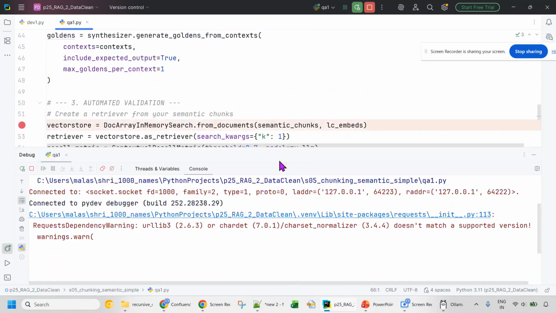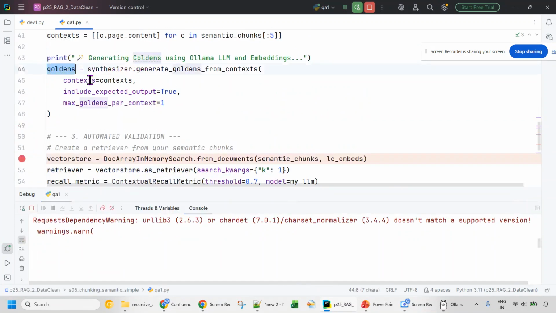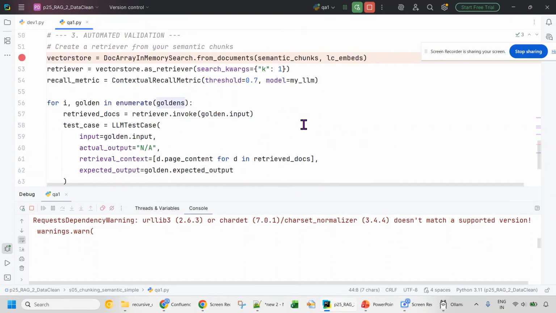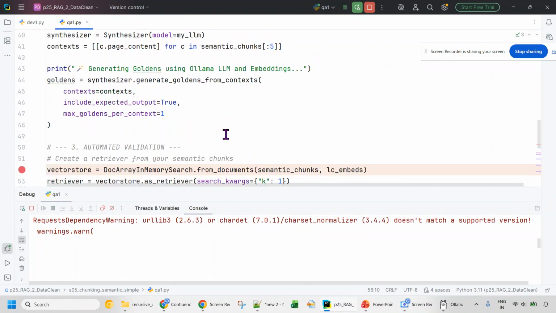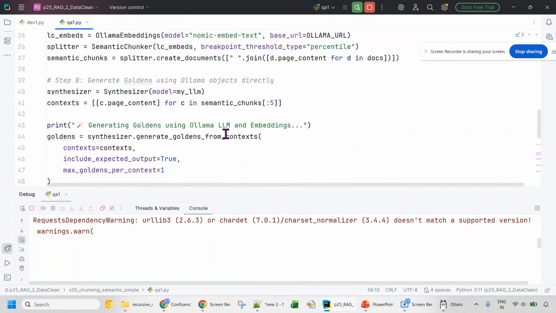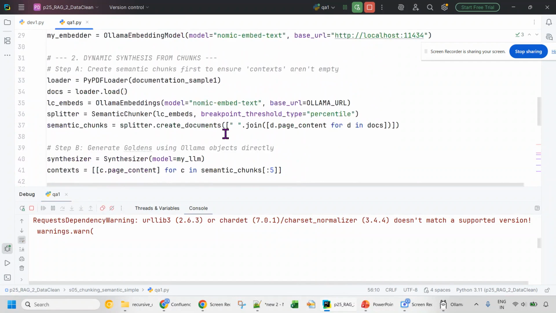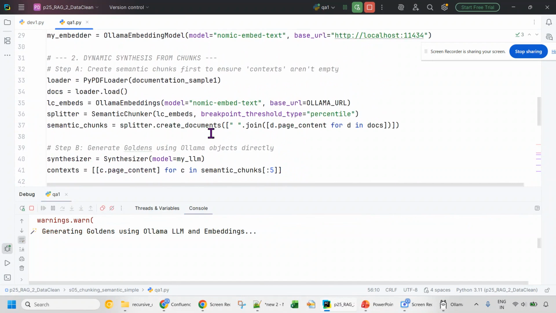So I'm going to put a breakpoint here, so I will be able to know what the goldens are. Okay, the references for semantic chunks validation. Because it is going to talk to the remote Ollama model, there is a delay. Okay, so generating goldens using Ollama LLM and embeddings.